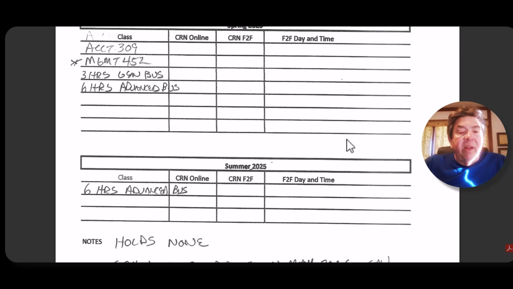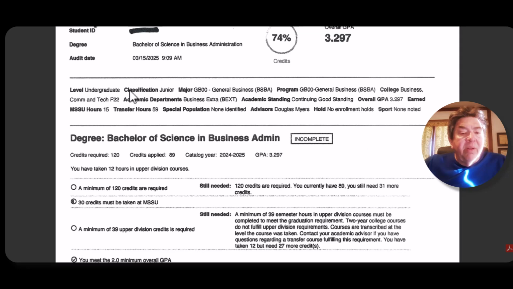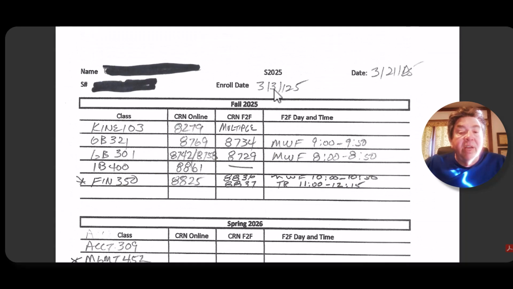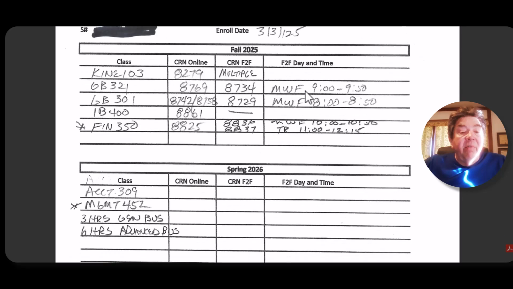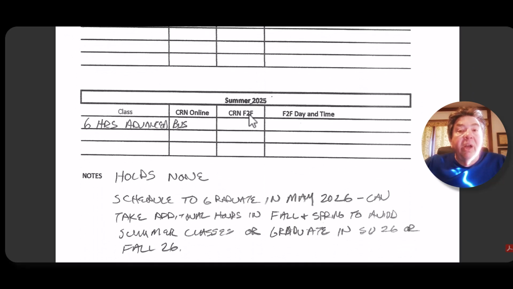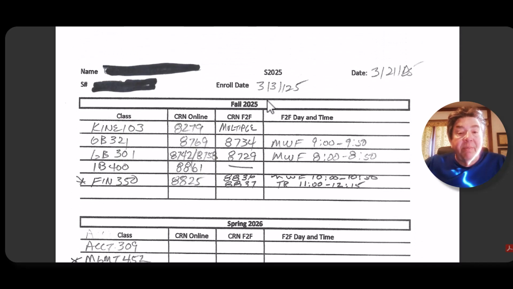And then just real briefly, if you see a note here that says you have a hold, come down here and you can see where it will say, like for instance in this case, there's no enrollment holds. So that means that on the day that you can actually enroll, which in this case is 3/31/25, you can go ahead and enroll. You can pick the classes you want out of this, and you can enter them in, and you're going to be ready to go. So that's just a quick tutorial on how to read one of these.